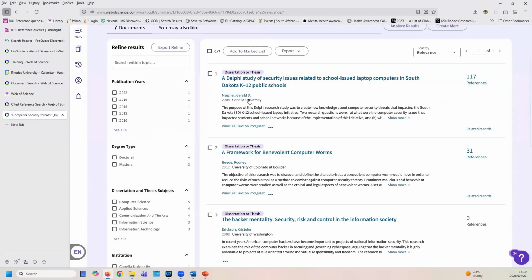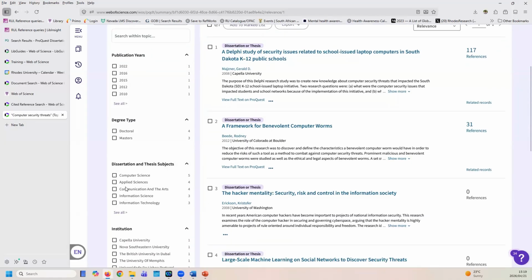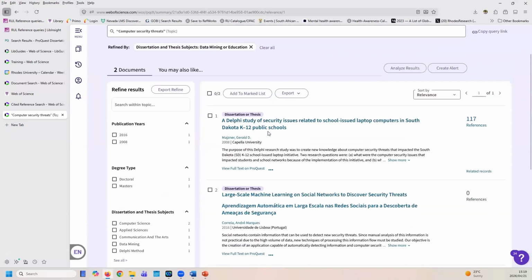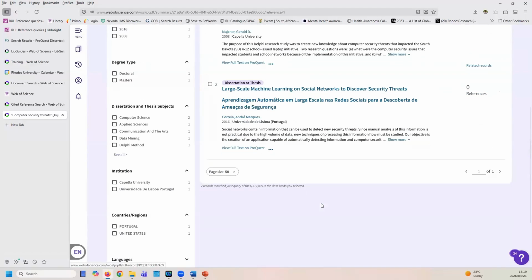Just want to show you. So on the results that I have on the left-hand side of the screen, it's giving you the degree type. So there's doctoral 4, master's 3. And again, the dissertation and thesis subject. These are the subjects. So for data mining, depending on what you're looking for, you can tick the boxes: data mining, education, and then refine. And there it's giving you 2 results.